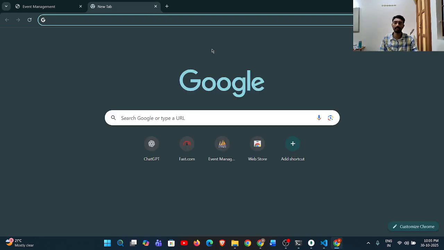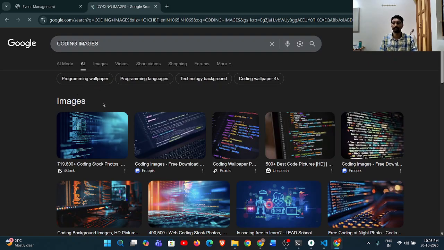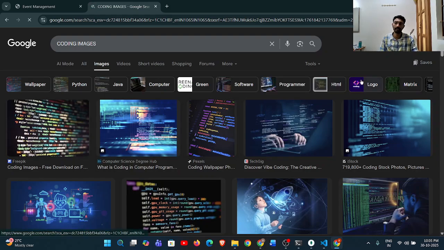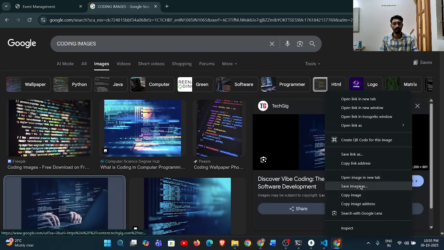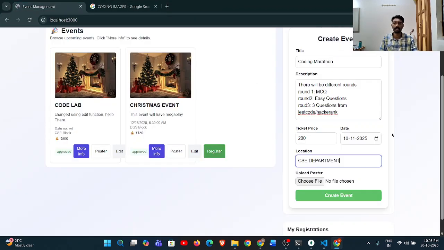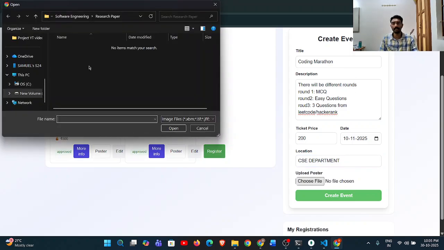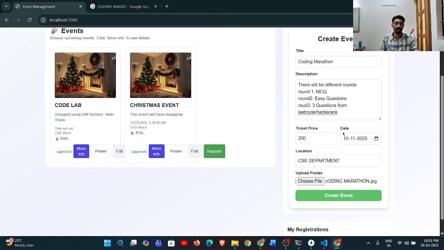Now we can also go here and say coding images. If we like this image, we click on it and download this one. We'll save the image, coding marathon. He can choose a file, go to downloads, open. This is basically his poster. Let's assume that he made a poster.